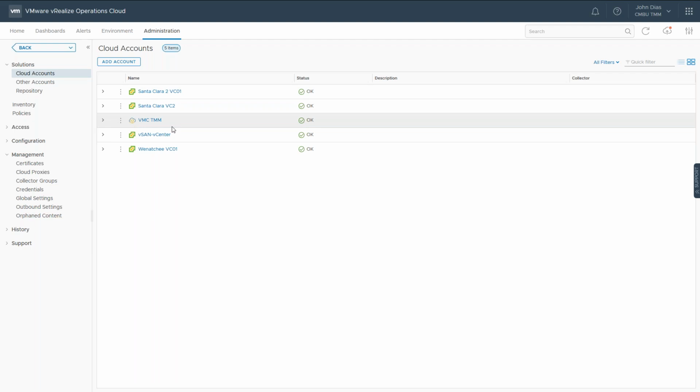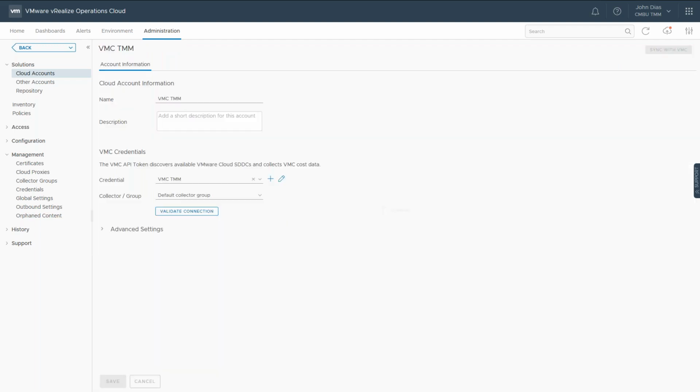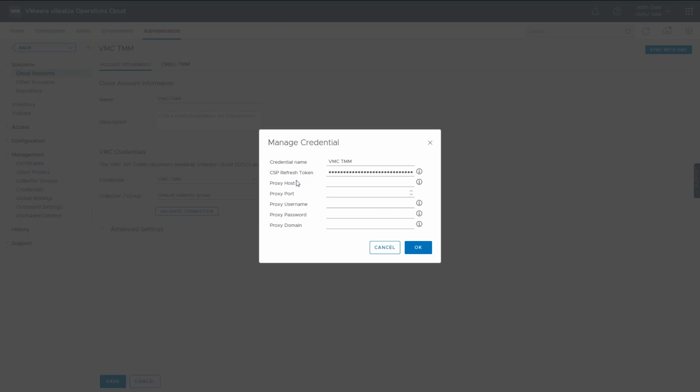Now, for the VMC portion, it's a little bit different because we understand the cloud services portal that's underlying all of the cloud SaaS offerings that we have at VMware. So what we need to know for that is the credential will actually be based on a CSP refresh token. That CSP refresh token is something you get from the cloud services portal when you go into your user settings, and I can show you that in a minute when we talk about identity and access management.